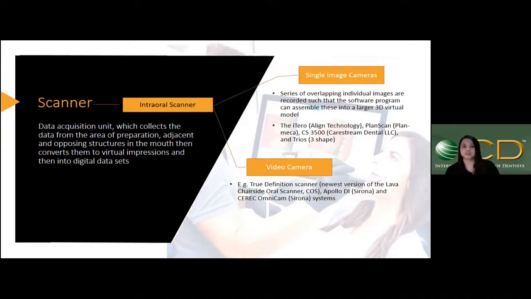A single image camera captures a series of overlapping individual images, and then the software can assemble these images into a large 3D virtual model. Examples of this are the iTero, PlanScan, CS3500, and Trios. And the video camera is like recording a video. Examples are the True Definition Scanner, the newest version of Lava Chairside, Apollo DI, and CEREC Omnicam.